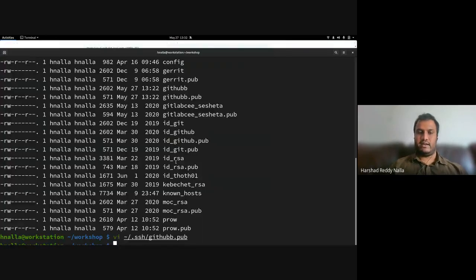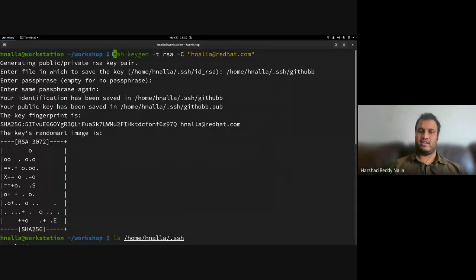And once you have done that, you go through this process. You use the second command to create an SSH key. So you put ssh-keygen, that's the command. Then you're using the RSA method, and then you can put your email ID. That would be the Red Hat email ID.